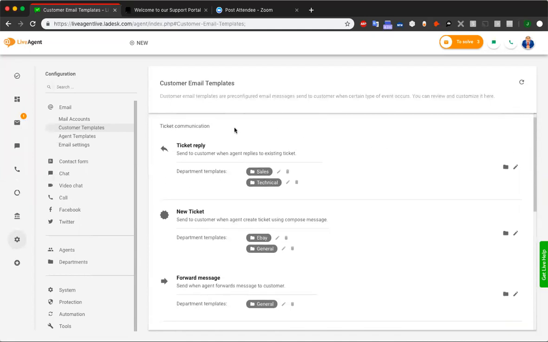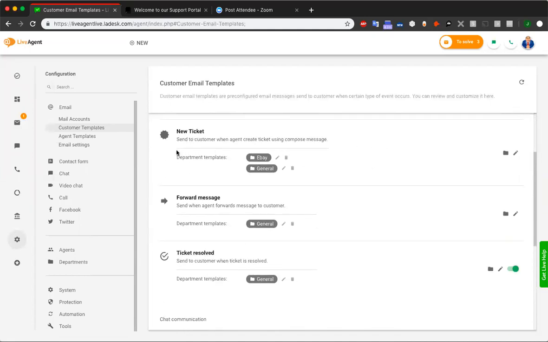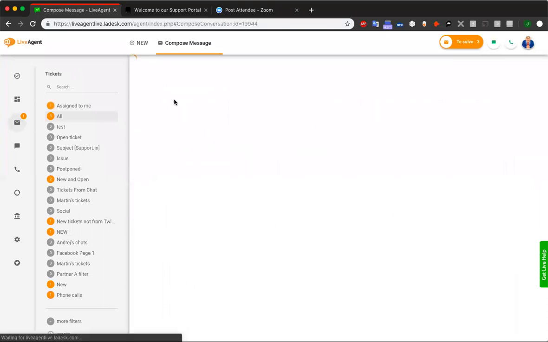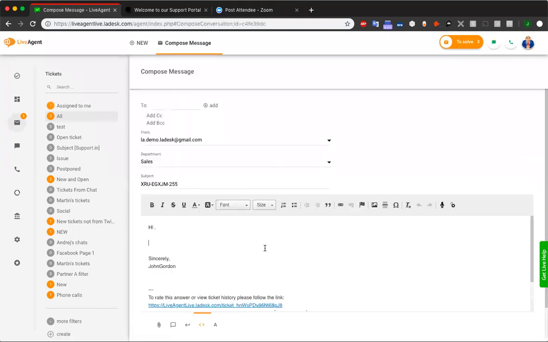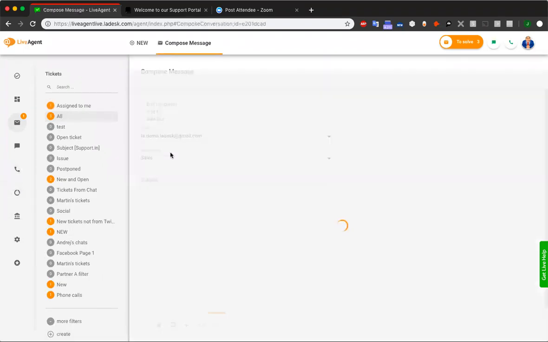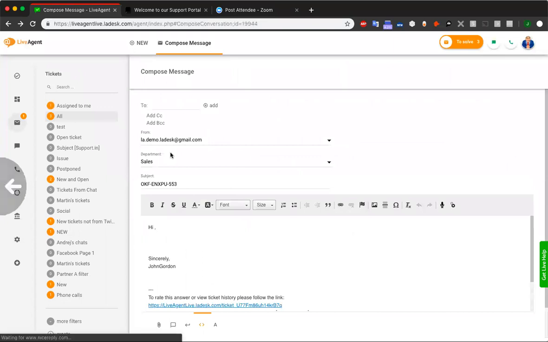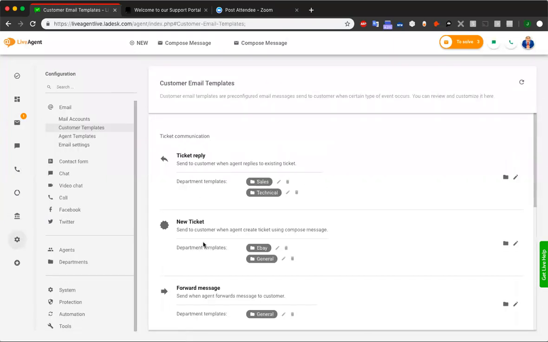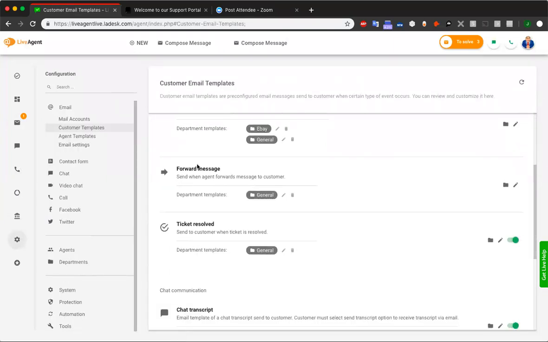Now, this applies for all of the templates as well. So we did one for reply. We also have options for when you create a new ticket. That is going to be right when you click up here, new, and you do new ticket. It's going to load this new ticket template here. Let me go back to our settings here. So we got it for new ticket. Also, when you're forwarding emails, we have a template for that. And a ticket resolve template.